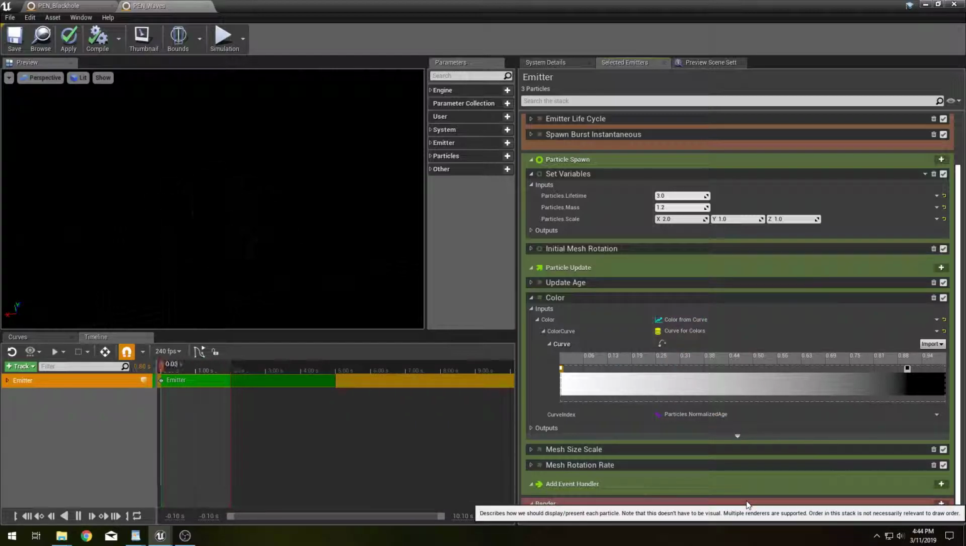And again, we're going to build modular pieces that we can reuse later on, with the idea that inside of this particular black hole system, we're going to change things like the color and specific things to this system inside of the Niagara system, and not exactly in the emitter.